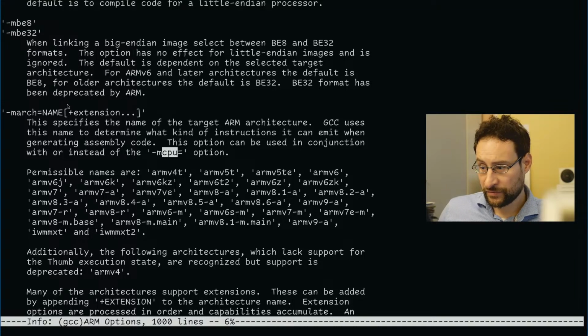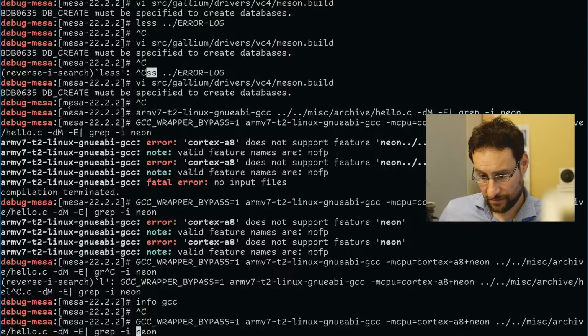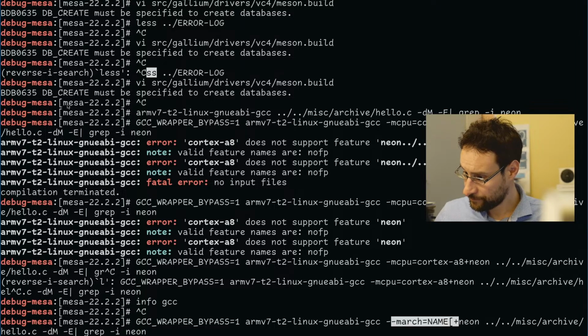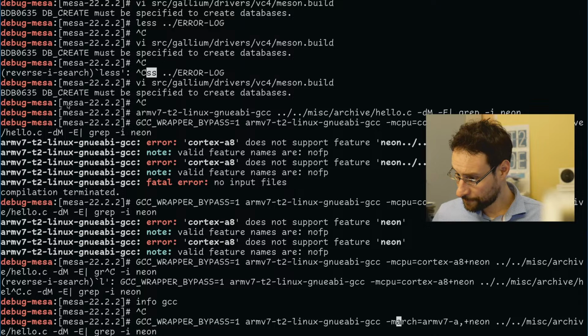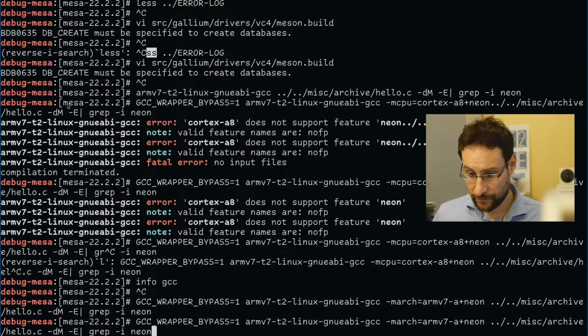This option can be used in conjunction with or instead of the MCPU option. So from that I would expect MCPU Cortex-A8 to enable Neon, but why does it not? ARM version 7a, or was it without comma? Hey, that works but doesn't.